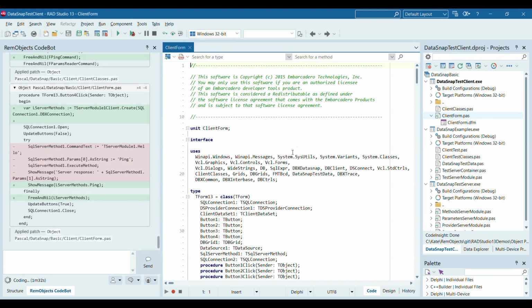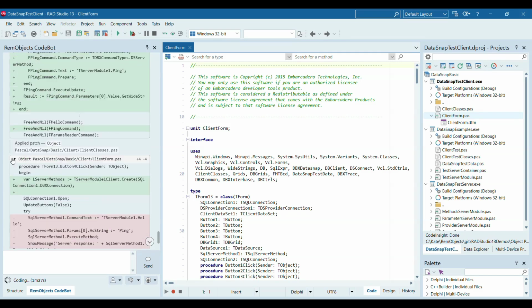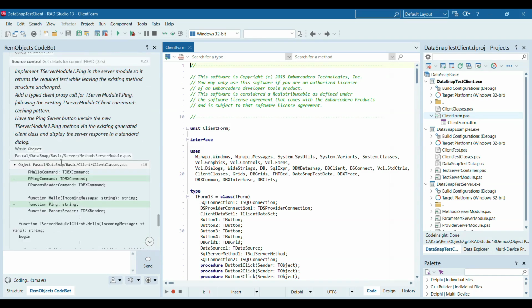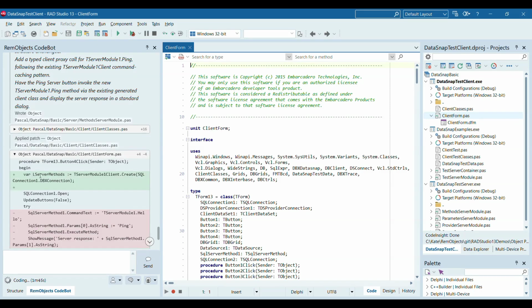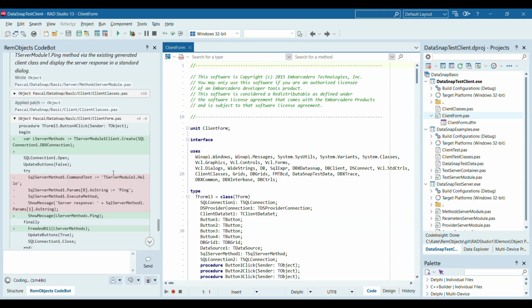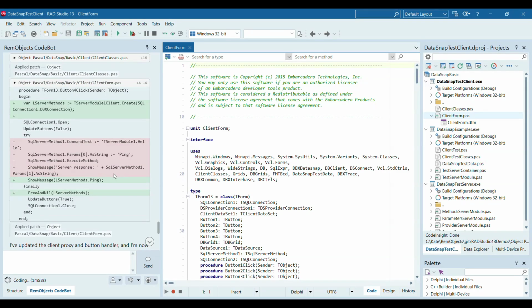With a single prompt, CodeBot updates every part of the implementation, from the server method and client proxy to the button handler and user interface. Rather than modifying files one by one, it coordinates the changes across the solution while keeping everything consistent.